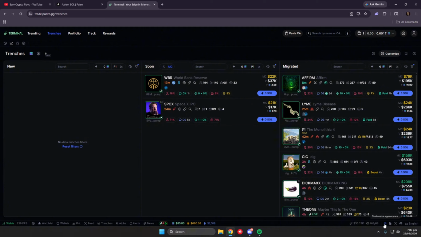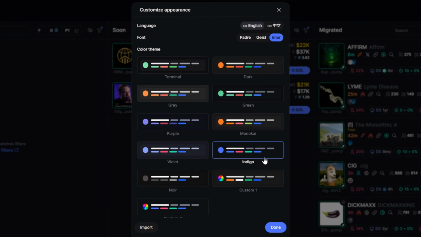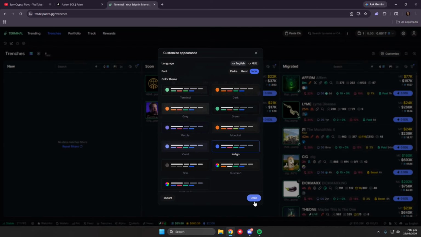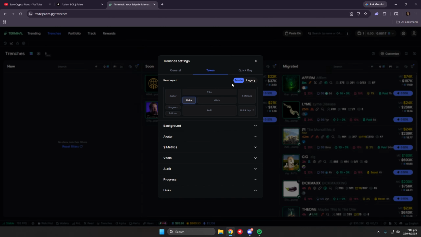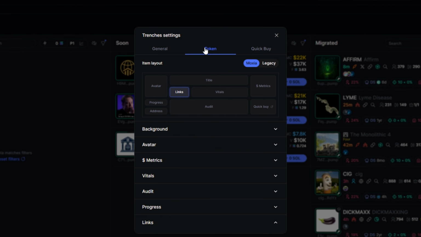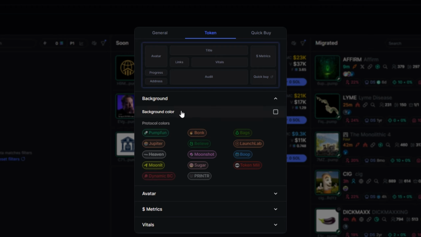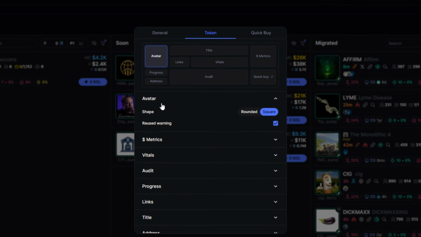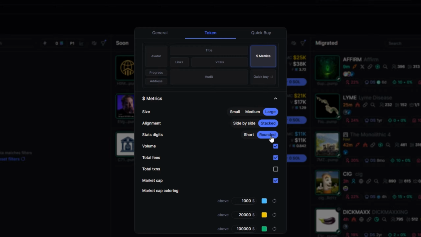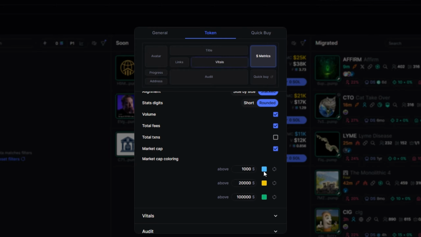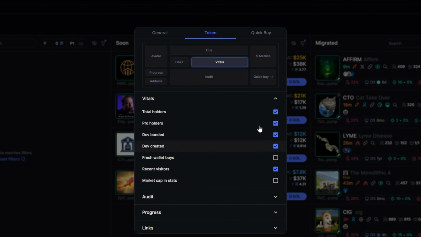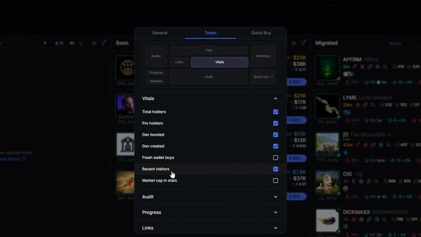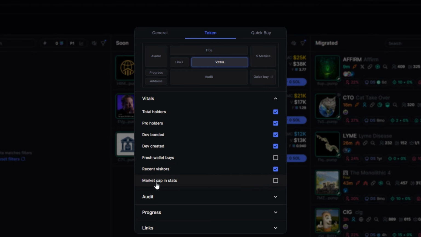So you come down here to customize appearance, you put it on indigo, put your font on enter, and you just hit done. Now you come to customize item layout, keep it on Moxia in the token section. Right now for your background, have it all off. Avatar square, reuse the warning on. Your metrics, large, stack, rounded, tick, tick, untick, and keep these as your colors. So blue, yellow, green. Vitals, so you want the first four, you want it all ticked. Fresh wallet buys off, recent visitors on, market cap and stats off.